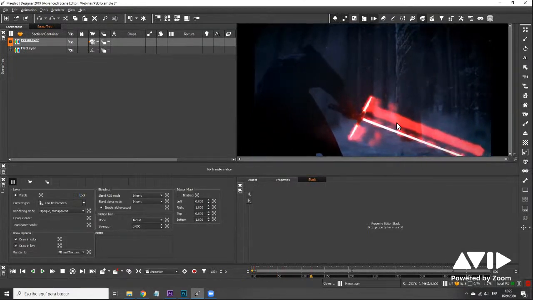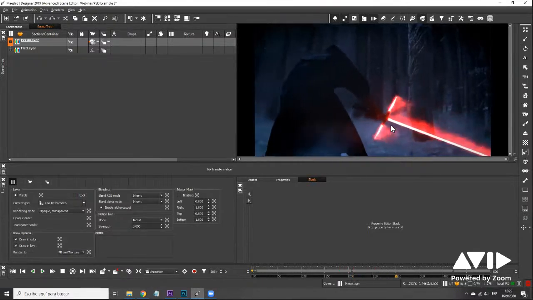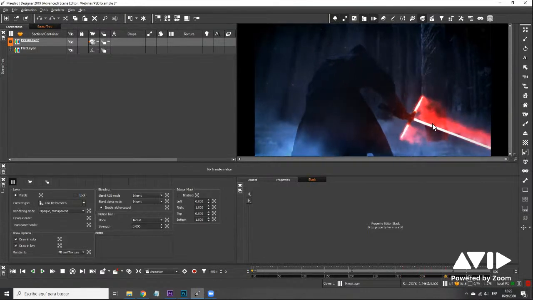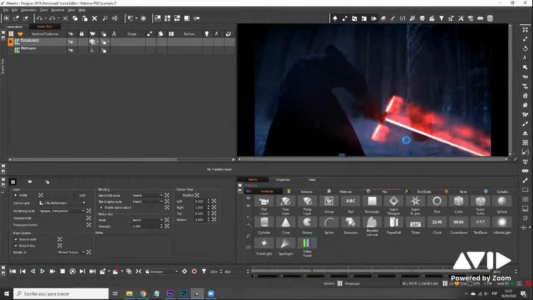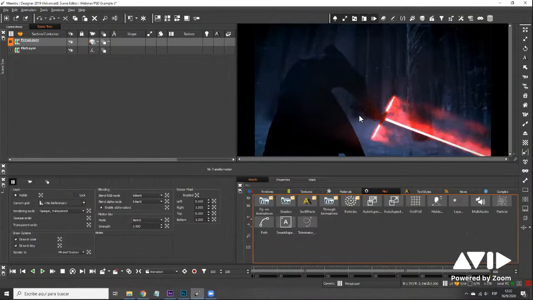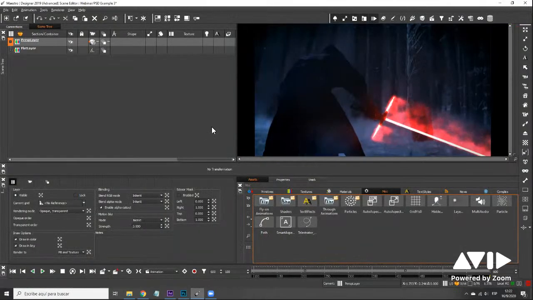This is all flat layers that I'm placing in a 3D camera, and I'm creating this effect of depth. The smoke is particles from Maestro Designer itself. These particles that you have here, the smoke from the saber and the smoke from the background, are just particle emitters from Maestro Designer. So basically you can start by making your design inside Photoshop, and then import it into Maestro Designer, and you will get separate elements for each layer from the PSD file. Then you can animate them, place them, and apply different kinds of effects inside Maestro Designer.